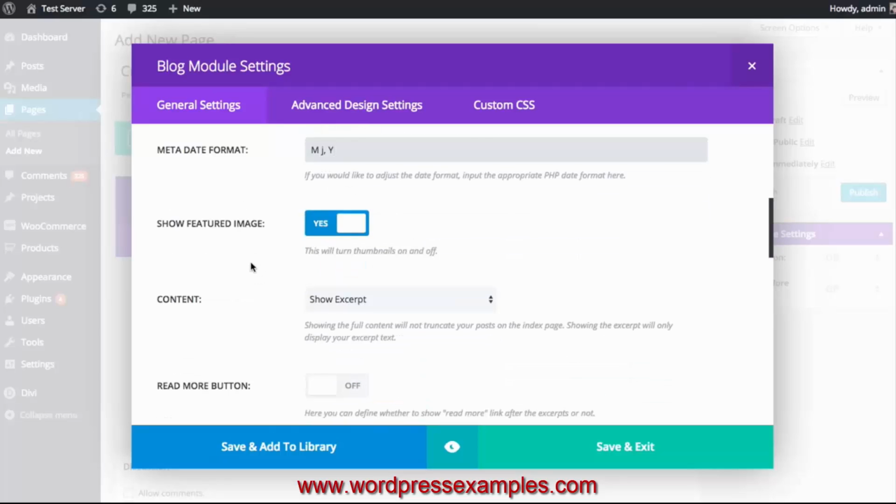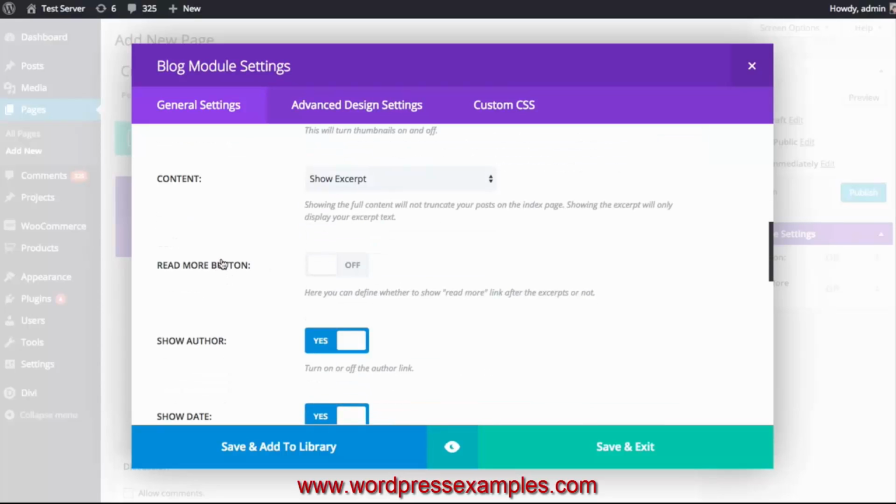Next up is the option to show featured images. If you've uploaded a featured image for your post, you can choose to display or to not display that image along with each post. Next is the content itself. So this is the content of the blog post. You can choose to automatically truncate that content and create an excerpt out of it. So it just maybe shows a small paragraph, and then you have to click into the blog post to read the full post. Or you can choose to display the full post on the page.